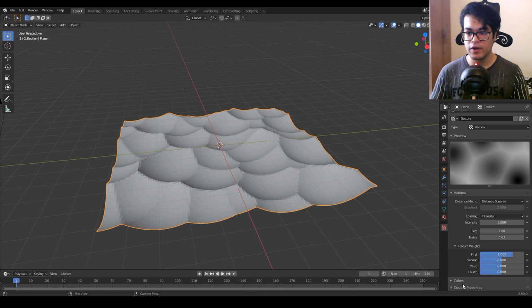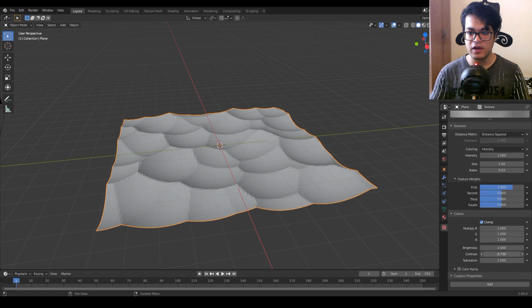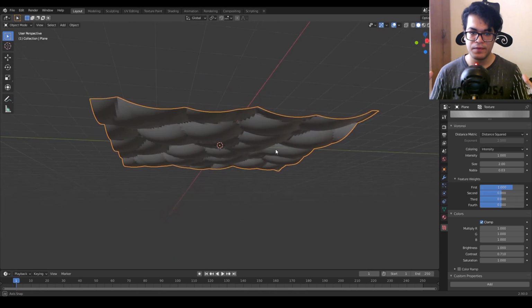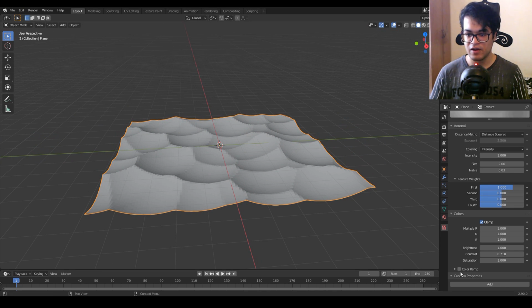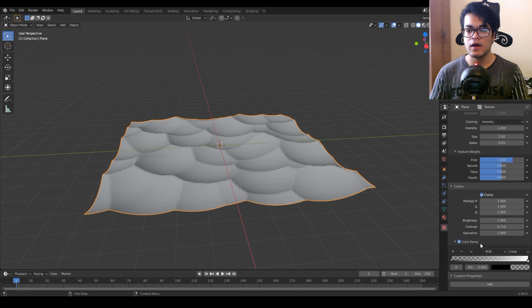Now we are going to go down in the colors tab. And in the colors tab, we are going to decrease the contrast. So the contrast of this texture basically is the height of the texture. Now this mesh is flipped. So in the textures tab itself, we are going to go down and we are going to enable the color ramp. And this will basically help us to invert the texture. So just flip the color ramp.